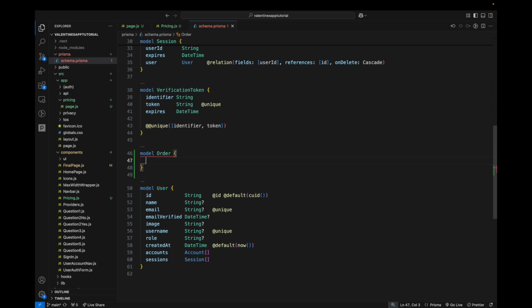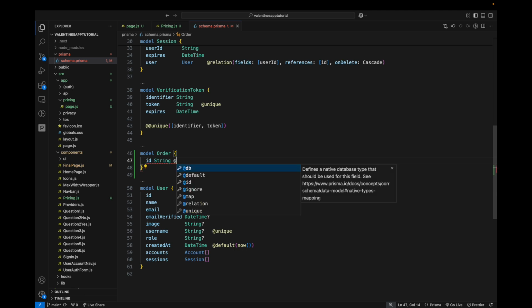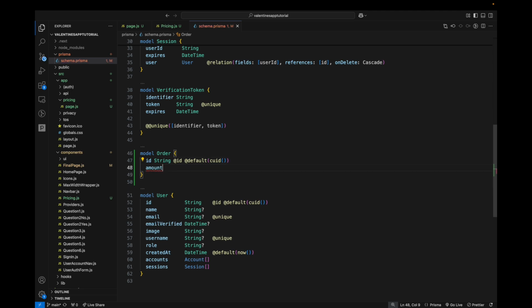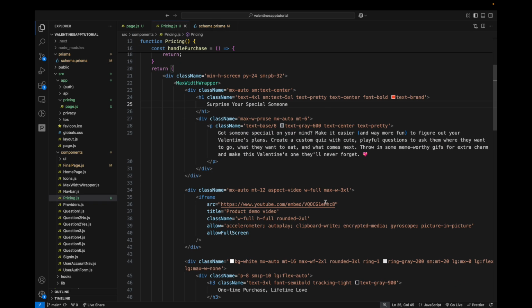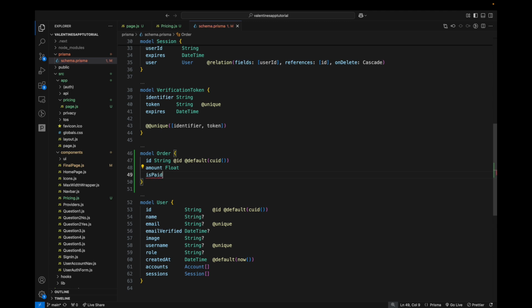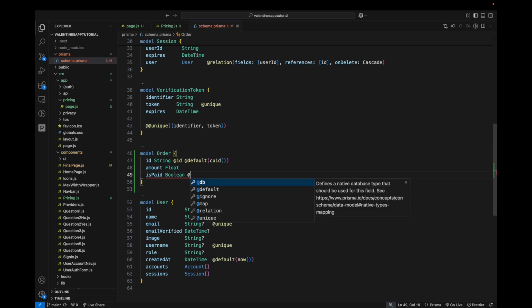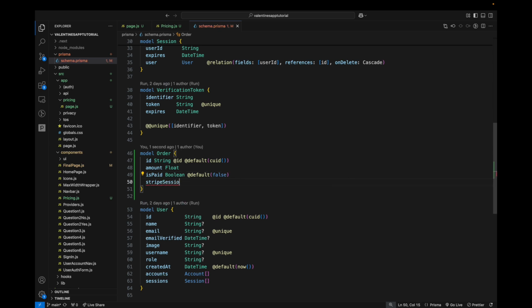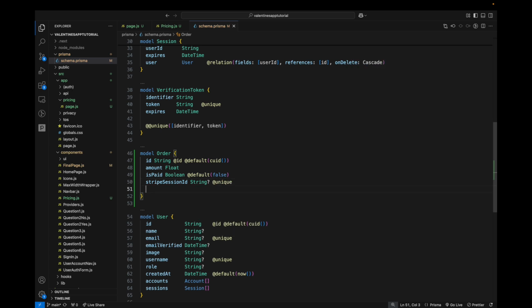model Order here, and let's say ID, this is going to be a string, and ID and default, and we're just going to let Prisma automatically create an ID for us. And we said we need amount, and this is going to be a float, because remember we defined our price here. How much did we say? $9.99. So this is a float. And then is paid or not, so obviously this is a boolean, and by default this is going to be false, right? By default you haven't paid yet. And the Stripe session ID is going to be a string and optional, but it will be unique. And then created at, the type is DateTime, and by default we'll say now, so that Prisma knows how to do that.